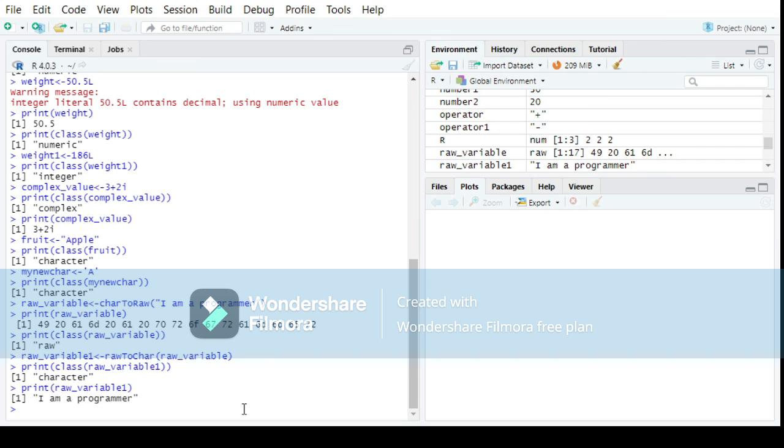So these are the data types we have in R programming. I hope the examples are clear to all of you. If any doubt is there, let me know.